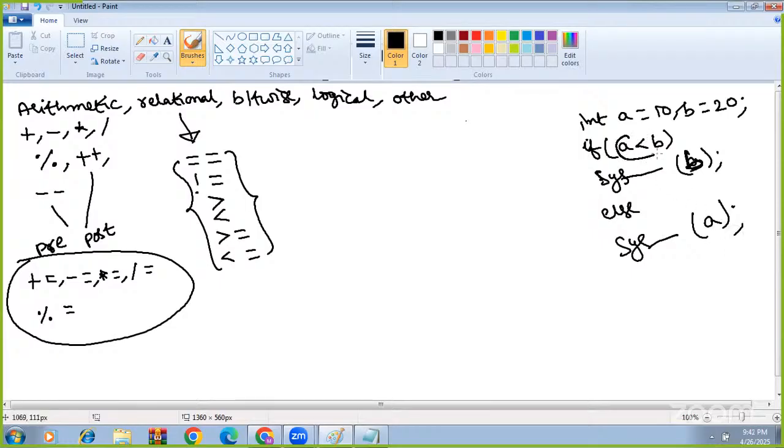Now observe carefully what I am going to do here. This is a condition, and in this condition I am going to use an operator. Which operator? Less than. So what does it result? A less than B. Is A less than B here? Is 10 less than 20? Yes. If 10 is less than 20, what can I say? B is greater.